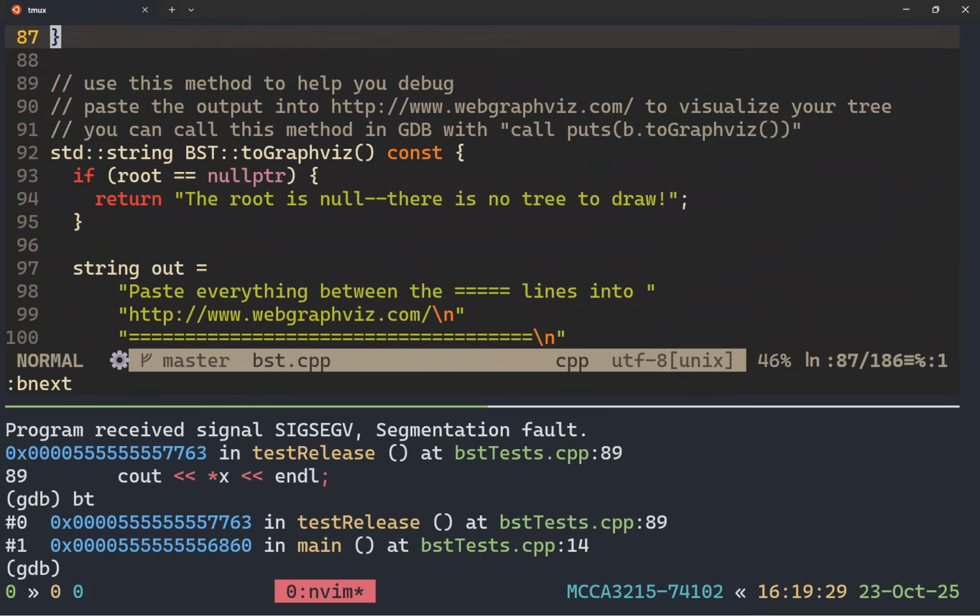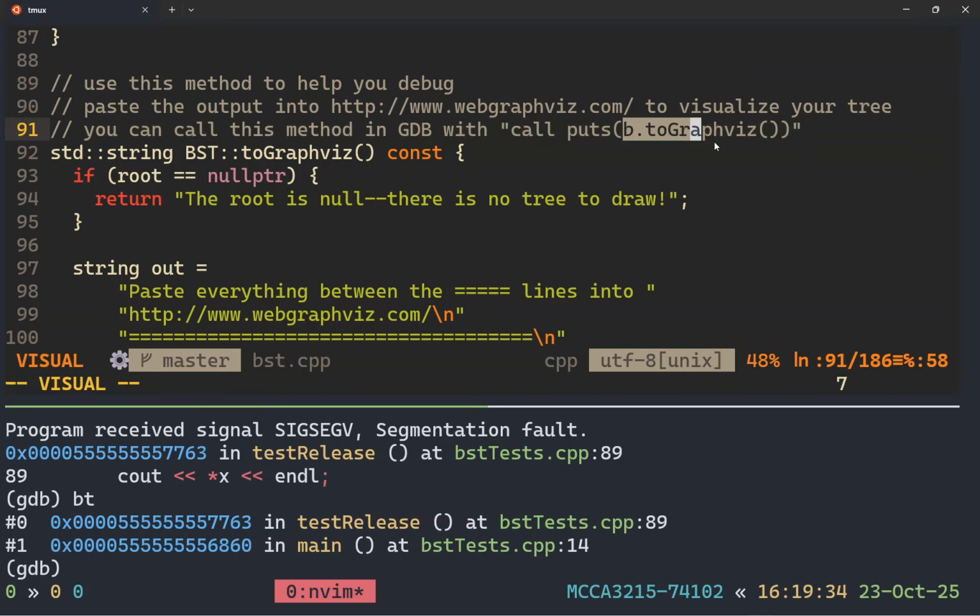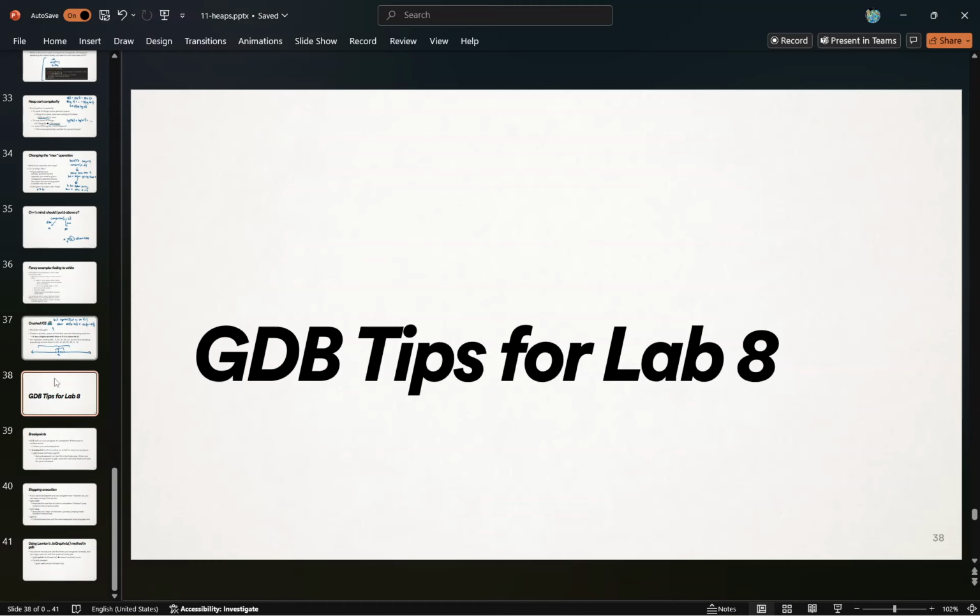So here, if you have a tree called B, you can ask GDB to run the toGraphViz method on it and print out the string that it has in it. Right? You can say call puts b.toGraphViz and it will print it out for you. And then you can load it into this webgraphviz website. And so let me show you all that. I've made some slides about all this.